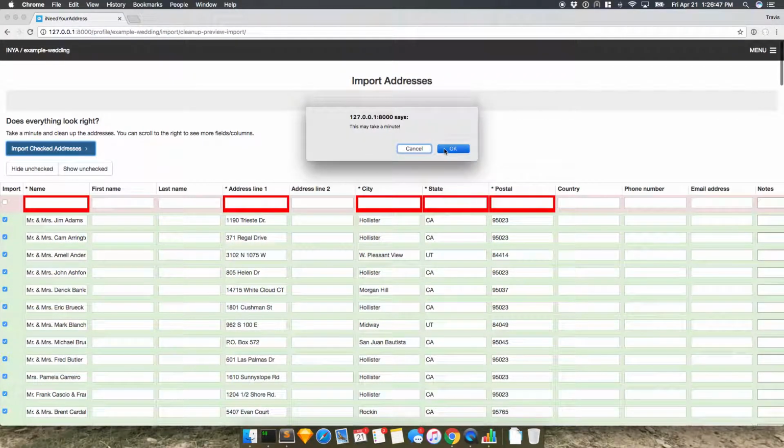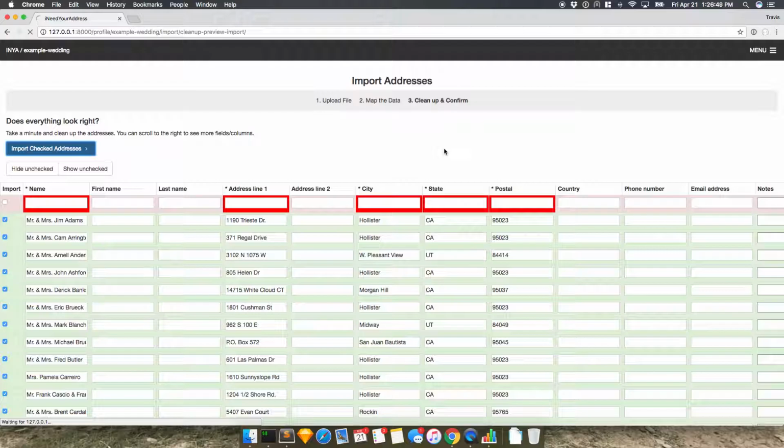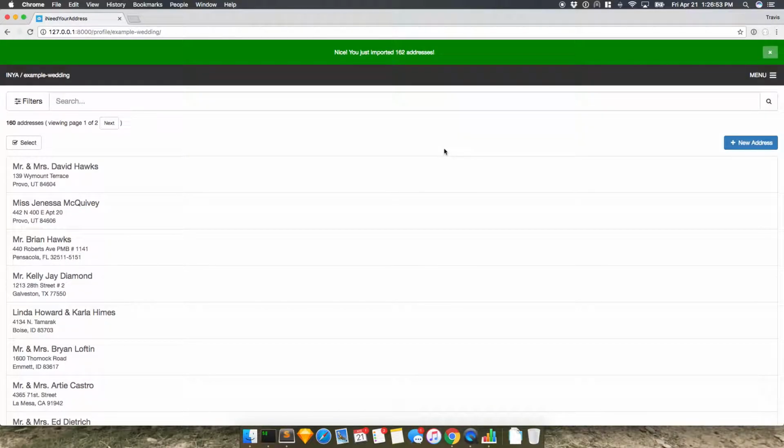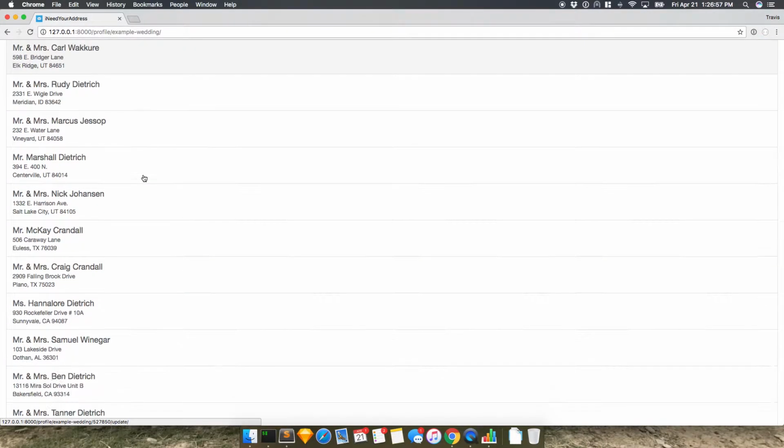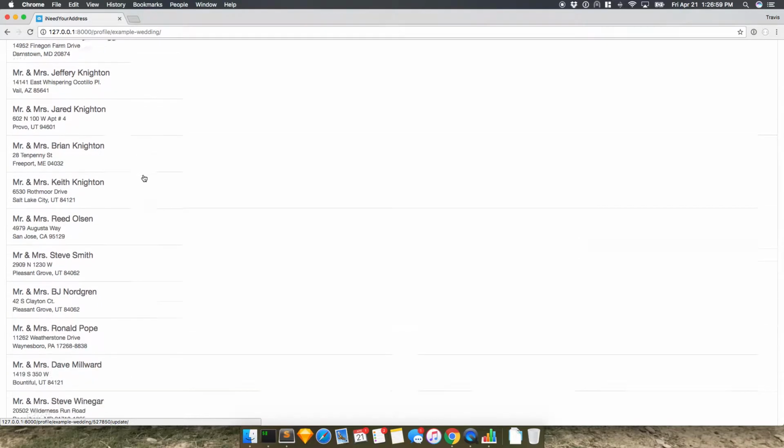It's going to take a minute. Okay. Wait for lots of magic to happen. Nice, you just imported 162 addresses. Scroll down and see each of these.